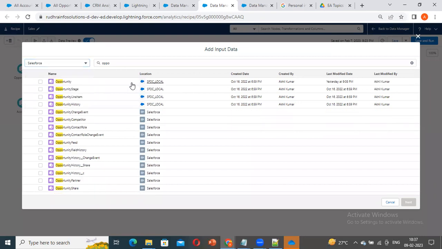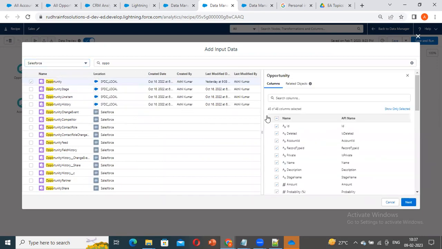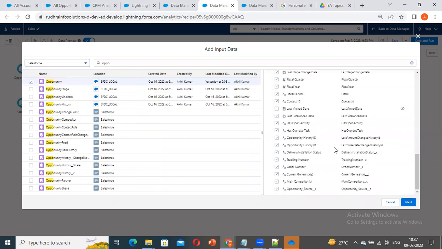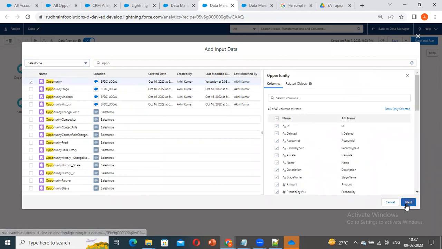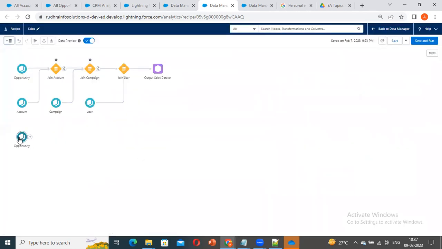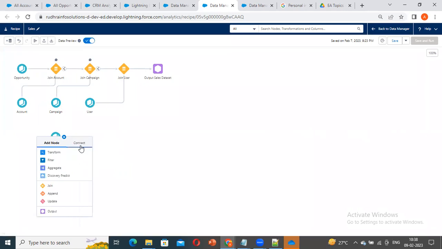This says SFDC local, right? It means that we are fetching it from our local org. There are 45 columns which have been selected already. So I'm clicking on yes. And now I'm going to select the opportunity.